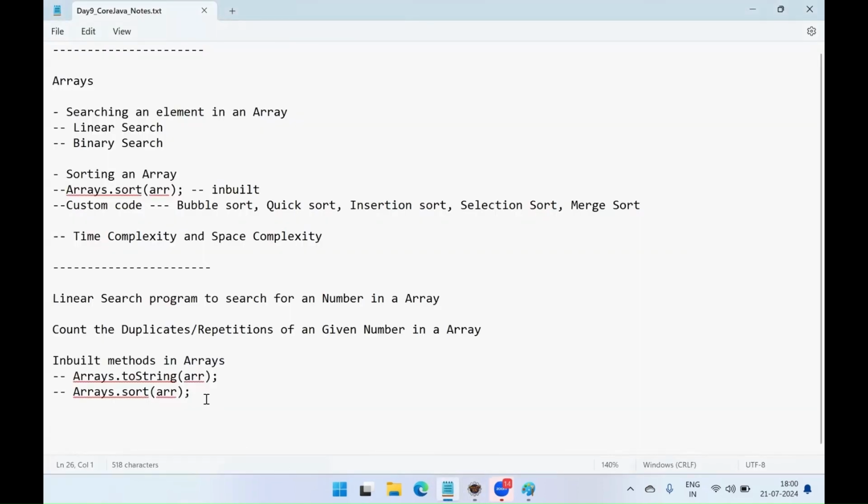So here is one more point you have to see: enhanced for loop will work only in forward direction for array navigation, array values navigation. Something like this you can remember.